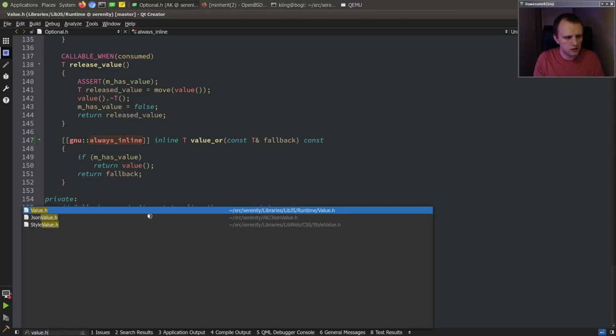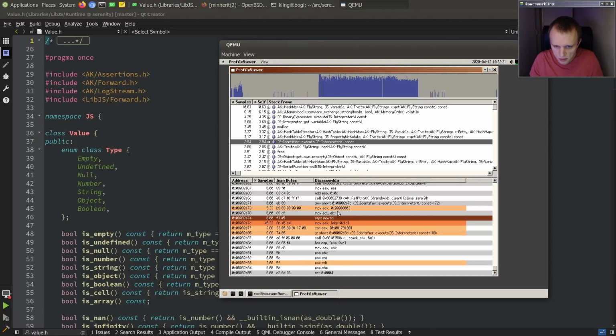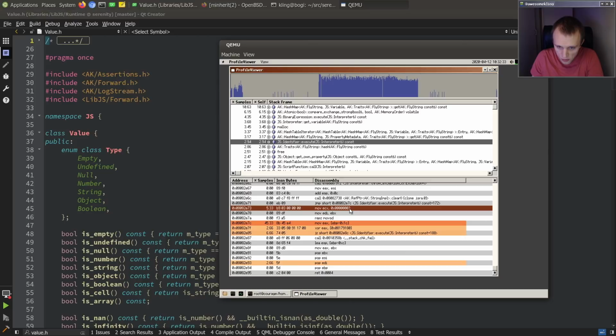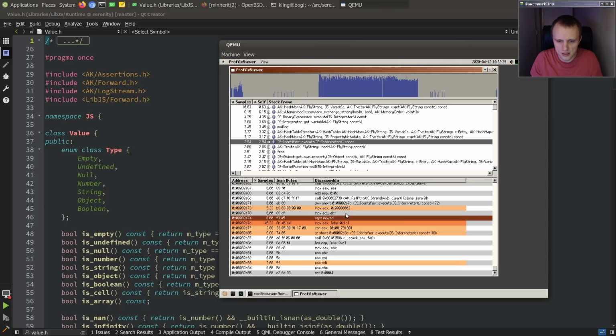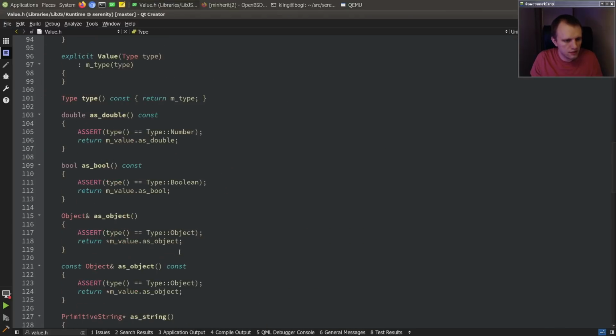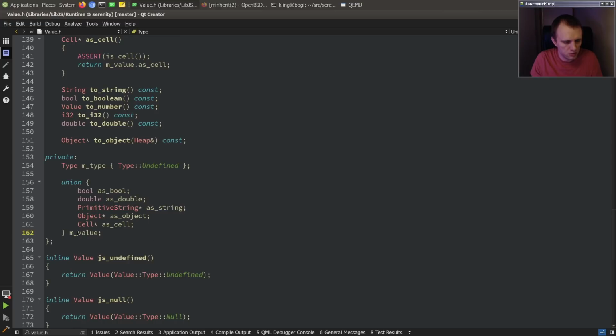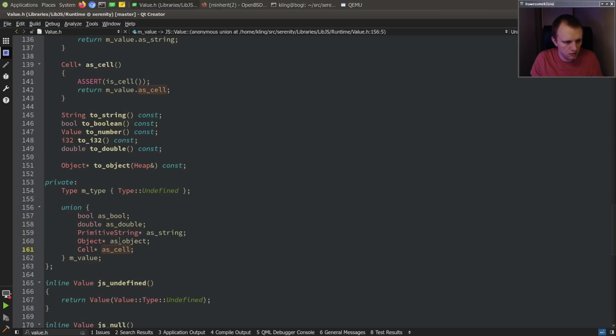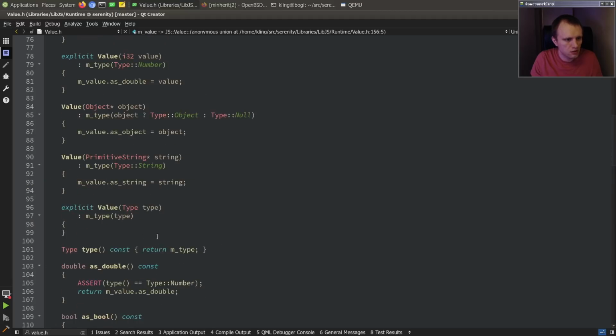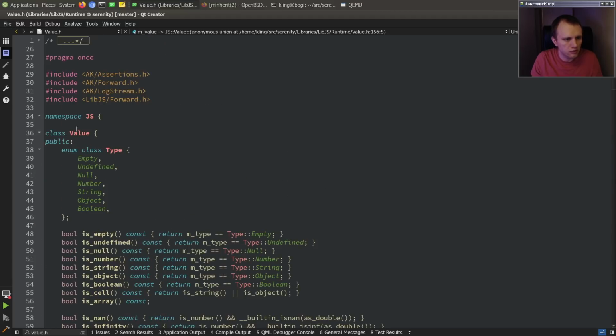How big is a JS value? How much are we mobsing anyway? We're mobsing three 32-bit words. So this is a 12-byte copy, and I guess that's a JS value. Most likely, yes, it is, because we have the type and then we have a double in here. So that makes it 12 bytes.